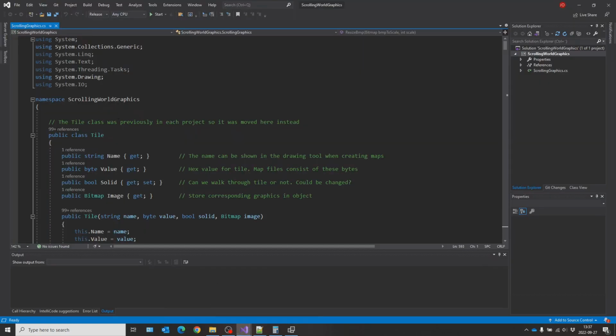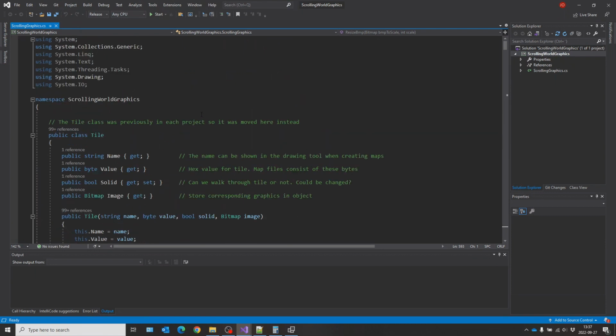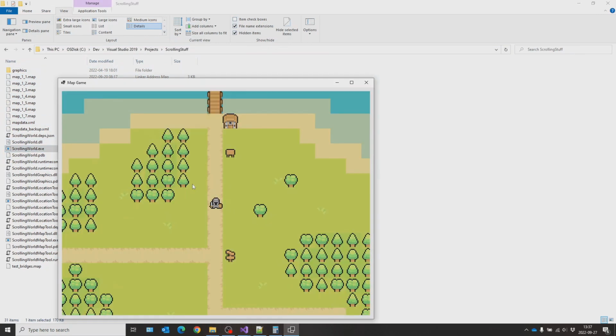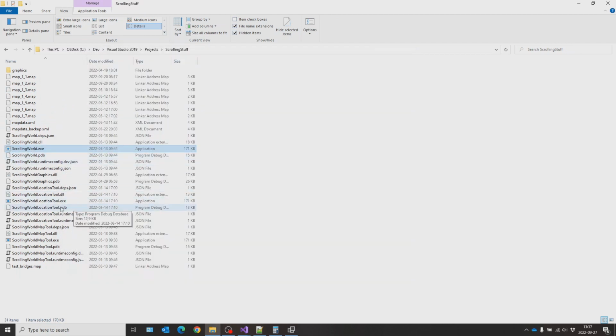Now let's take a look at what we start with. I have a support class creating a DLL file, and I use this in all the other files. You can see here that we have the game itself, the scrolling world game, and then I have the graphics, a DLL file that I created in this project. Then we have a location tool, and I have the map making tool.